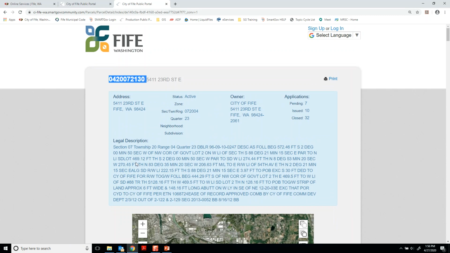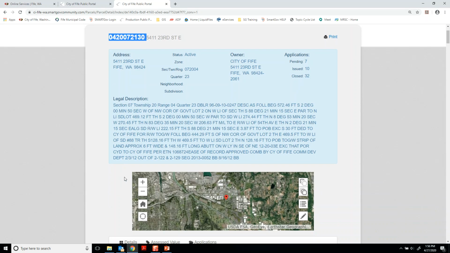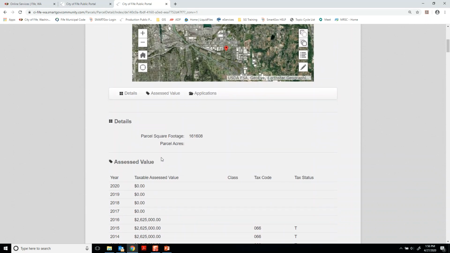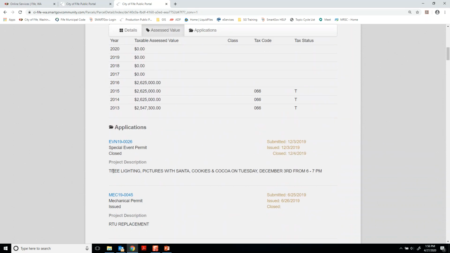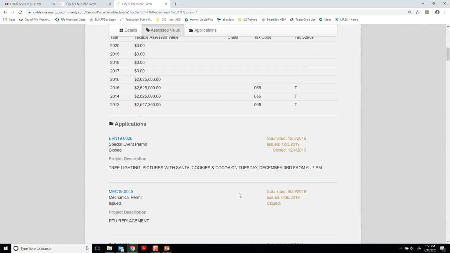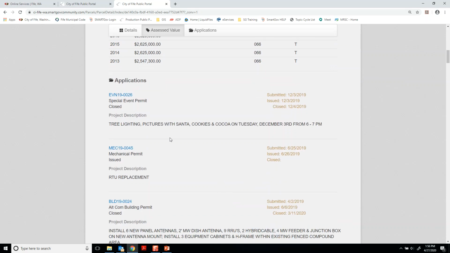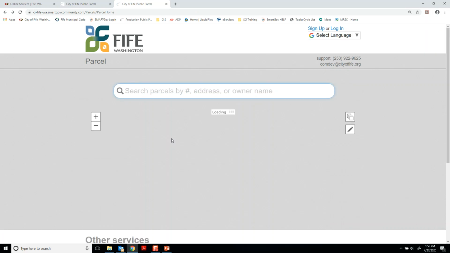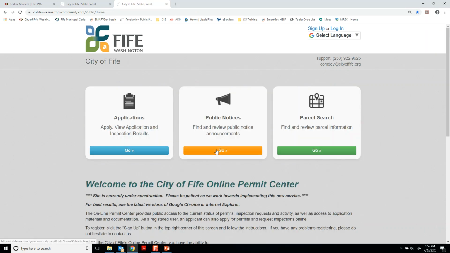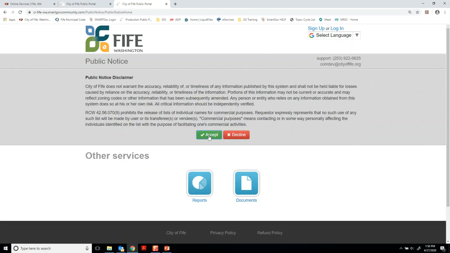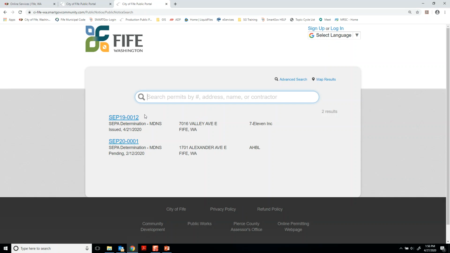You have the parcel number at top, together with some information about the owner and how many applications they have. There's a legal description for it, and scrolling down shows you more information, as well as the permits that are associated with that particular parcel. Going back to the main landing page, Public Notice is the other section. There's a disclaimer, and we click Accept, and these show the two permits that we have outstanding for public notice.